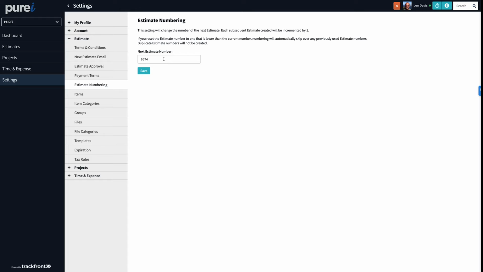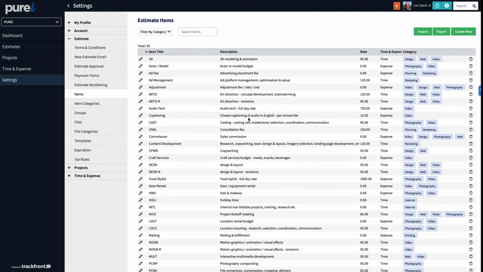In your case, it'll be 1 when you start out. That'll be the first estimate number. But you can change that to be the first number of anything you want here. Another important thing to set up here is your items. Items are the very basics of how you create an estimate.